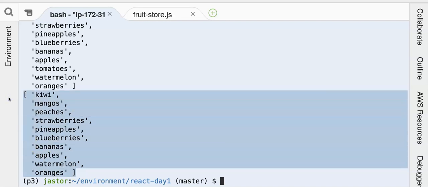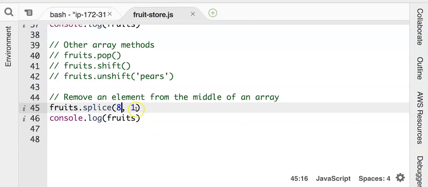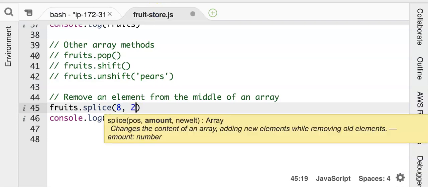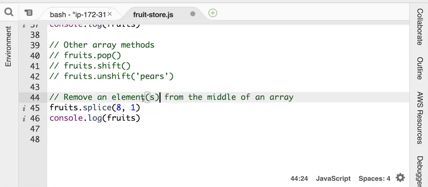Yes? What is the 1 for? The 1 is how many elements to remove. So if you put a 2 there, it'll remove 2 elements from the 8th position onward: element number 8 and element number 9, with the index of 8 and the index of 9. Does that make sense? So whatever number you put there, it'll remove an element or elements from the middle of the array.